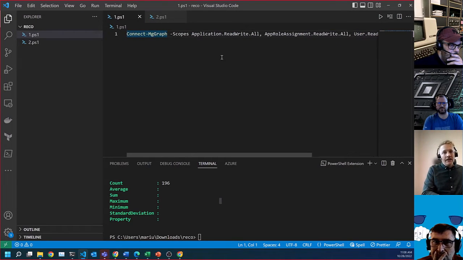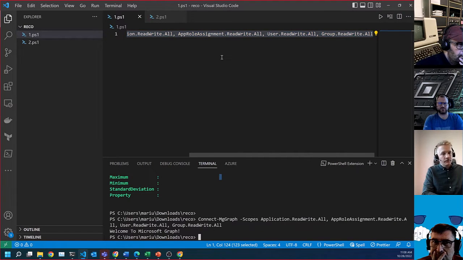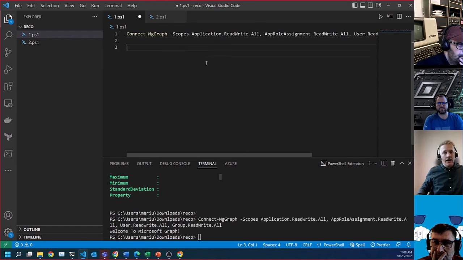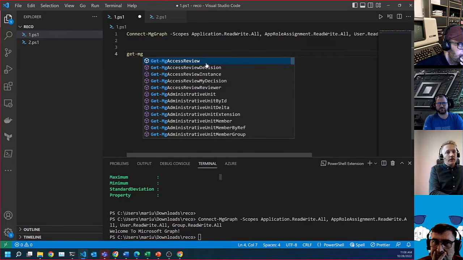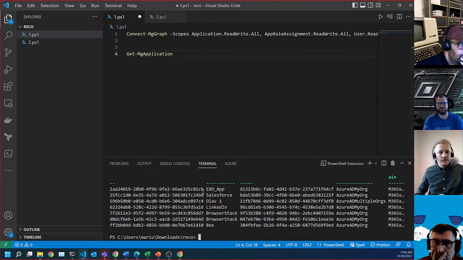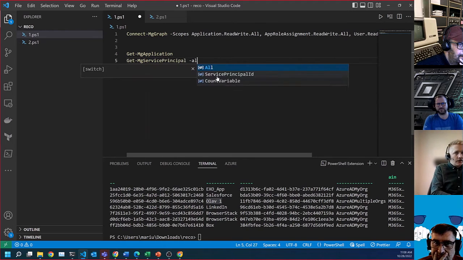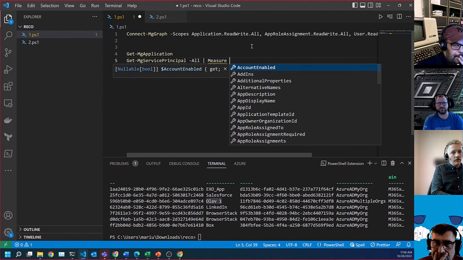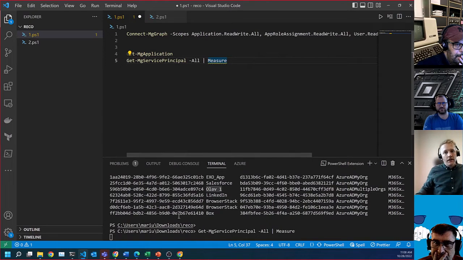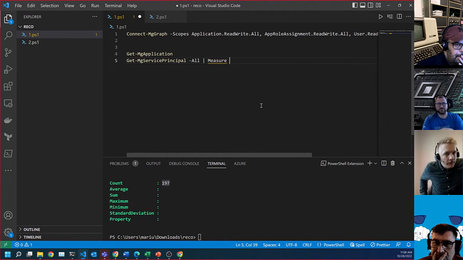So first of all, we need to sign in. I have installed the Microsoft Graph PowerShell module, so we can sign in. I'm already signed in actually. And I can do Get-MgApplication like this. So here are all our apps, including Olav 1. I can also do Get-MgServicePrincipal, piped to measure or something. Then we will see 197. We had 196, and we created Olav 1.